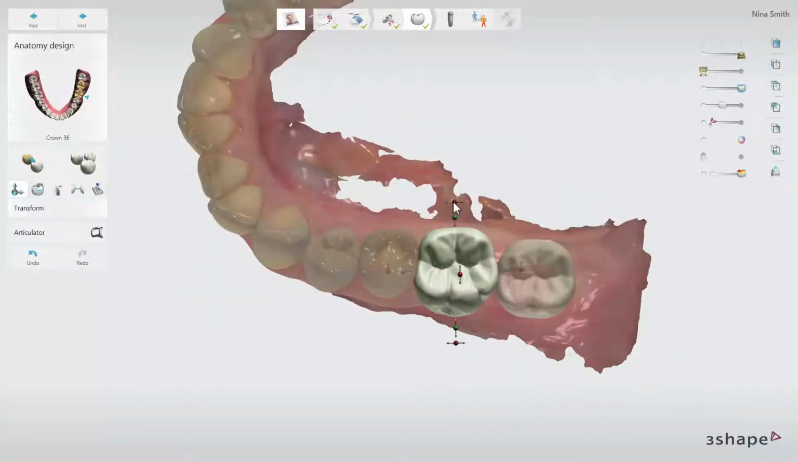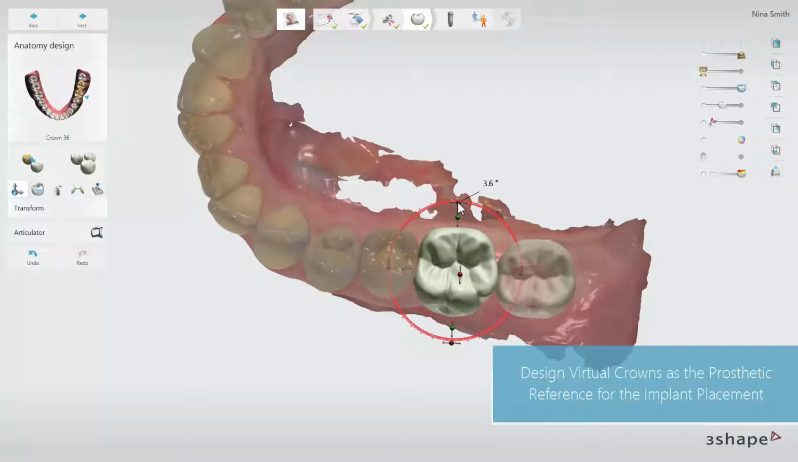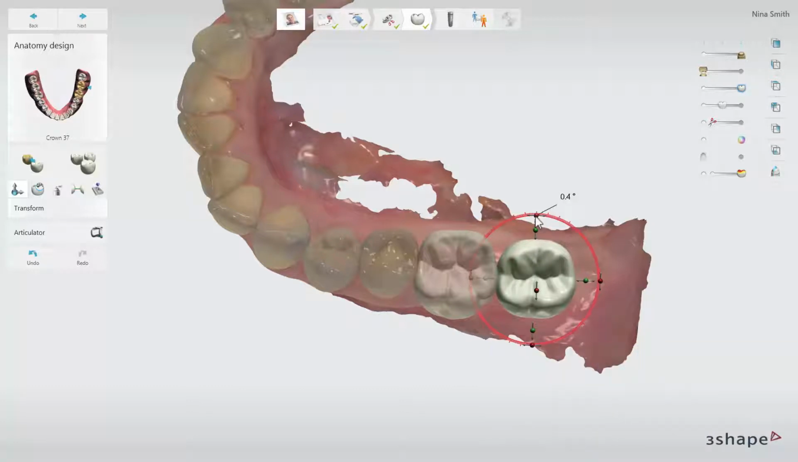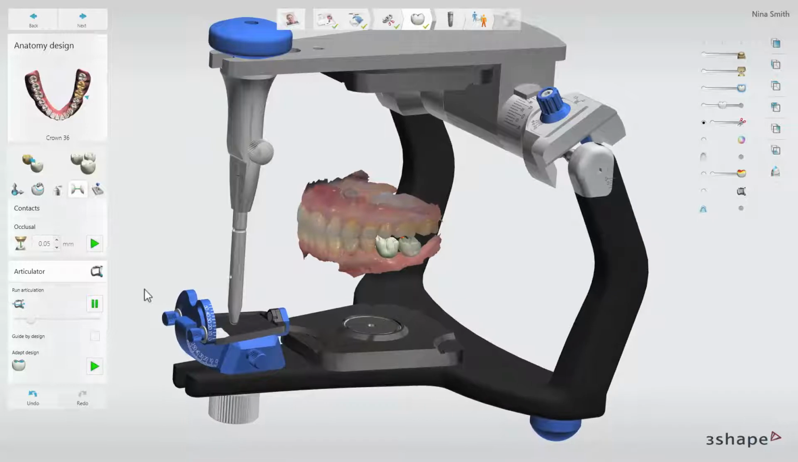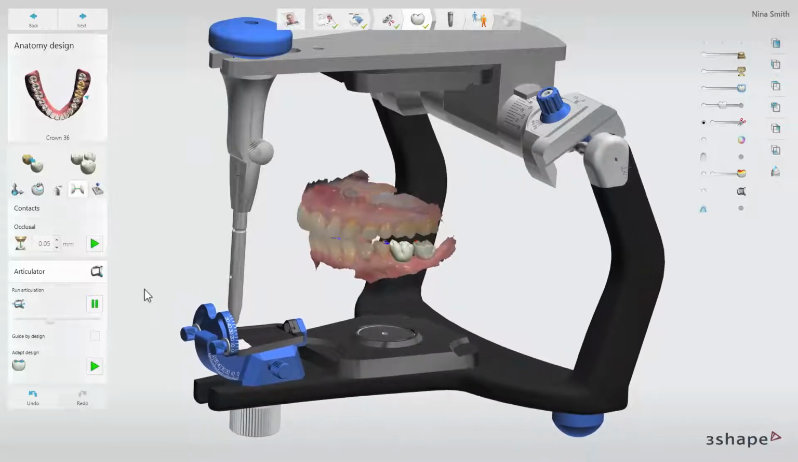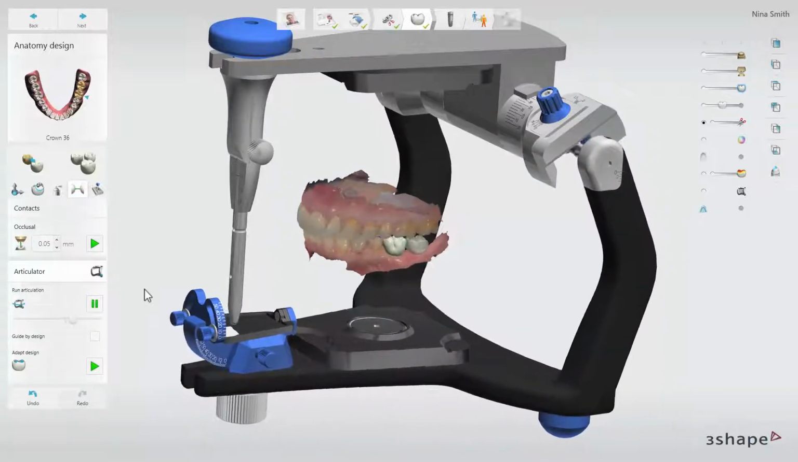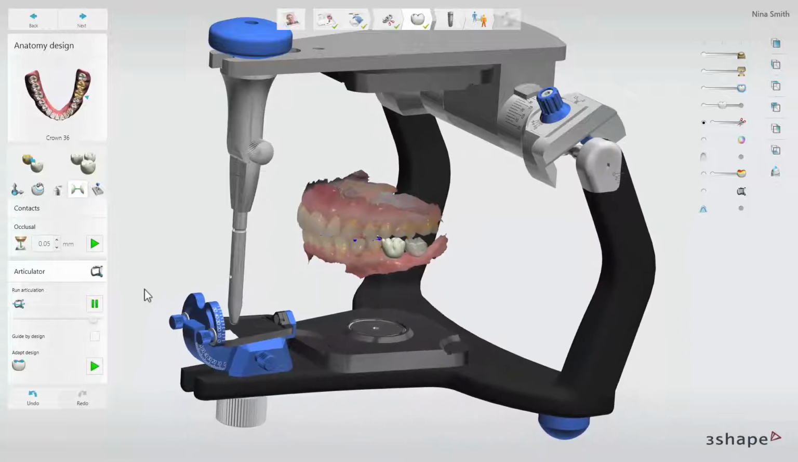With Implant Studio, the workflow allows you to prosthetically plan your implants. You can design virtual crowns or virtual wax-ups, and then later use the design as your prosthetic reference when you plan the implant treatment. There's a range of tools available to adjust position, shape, and anatomy of your designs. Common for all of them is that they are simple to use and quickly let you achieve a result good enough to be used during the implant planning.